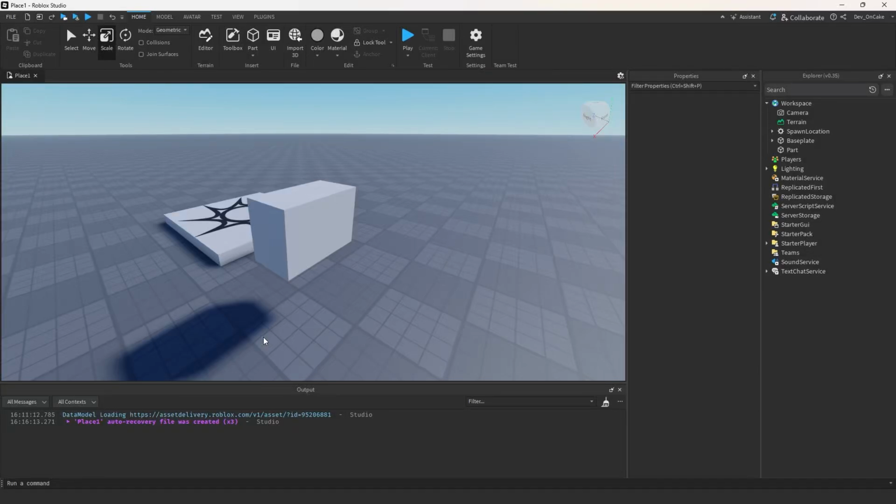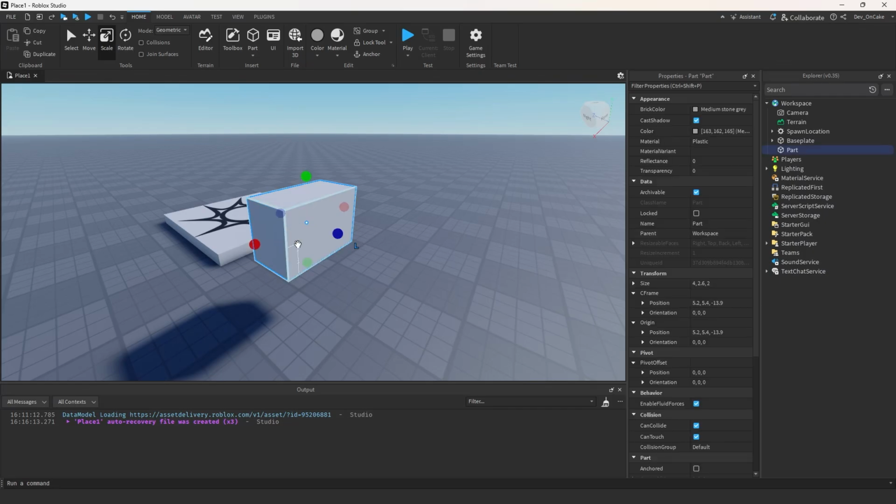Hey, it's me, Defon Cake, and in today's video, I'm going to show you two ways how to find the lookVector or the front side of a part in Roblox Studio.